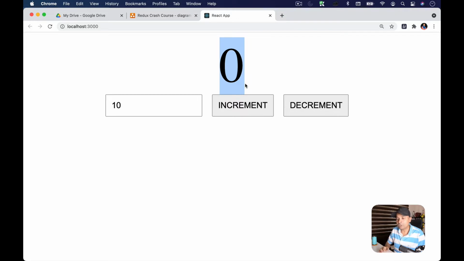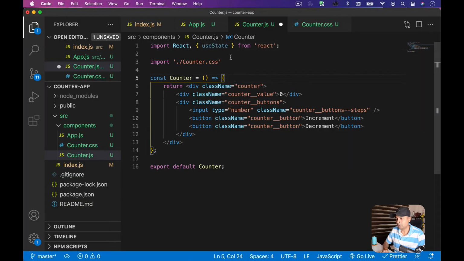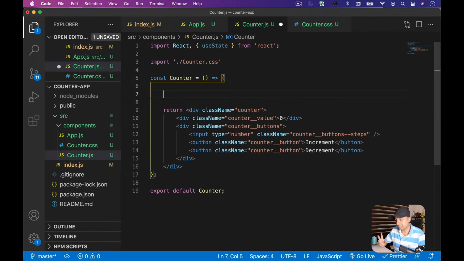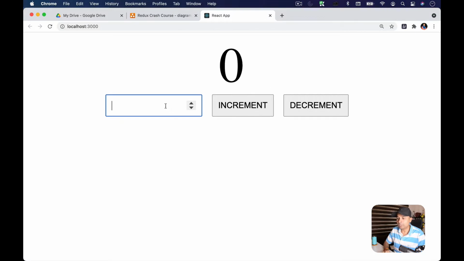So let's put in some functionality using React. I'm going to quickly do that. I'm going to use state, and I'm going to create two different state variables here. One state variable will be for the steps and one for the count.